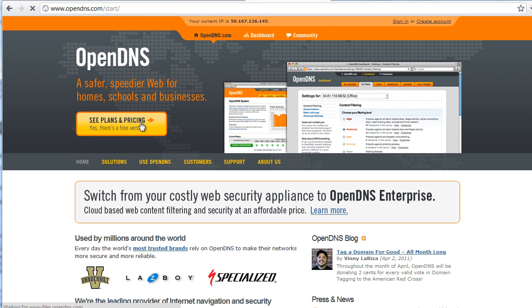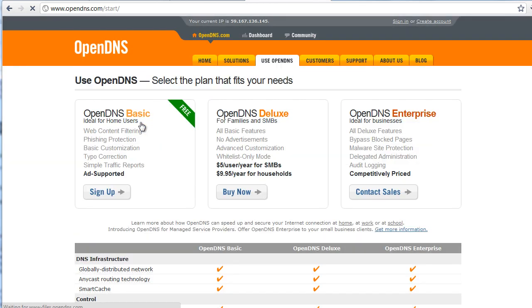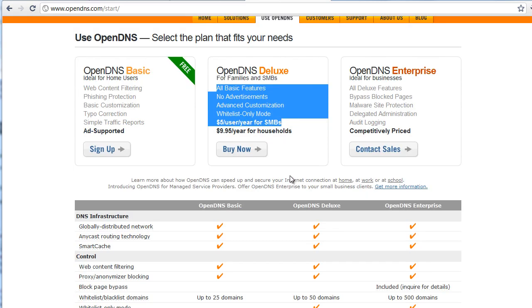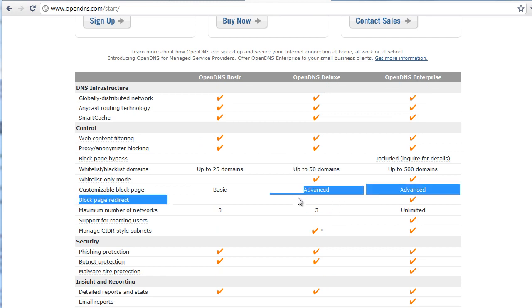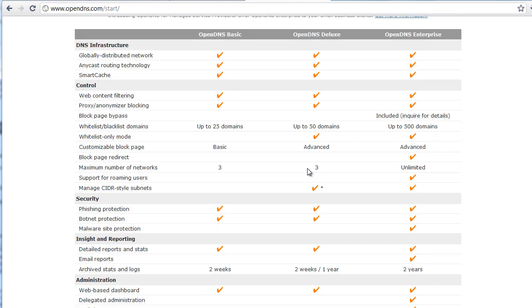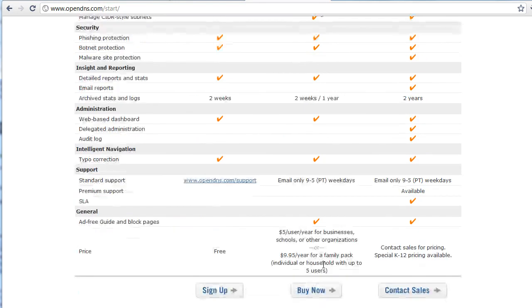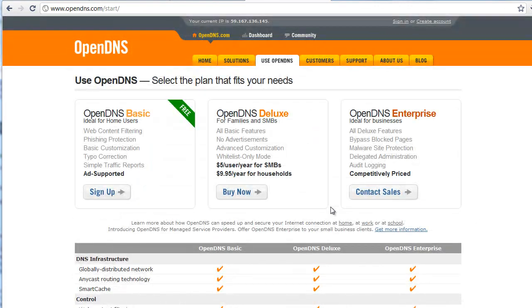I'll just quickly click on that and show you some pricing so you can see. The basic version is ad supported. What that means is if you go to a site that doesn't exist, there'll be Google ads on it. And here you go, $10 a year for households. That's fairly cheap, no advertising. You can whitelist sites, and you can see whitelist 50 domains, maximum number of networks 3, and stats and all that sort of stuff, so you can actually see what your people are looking at.